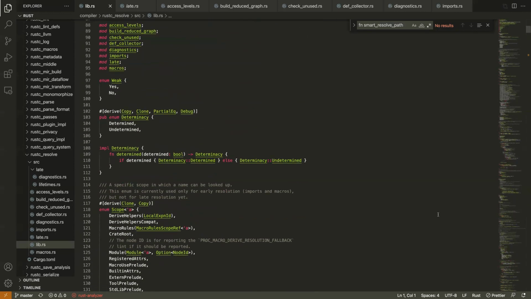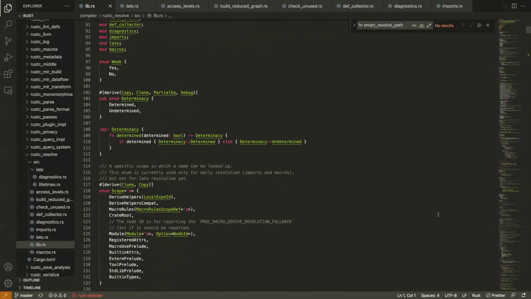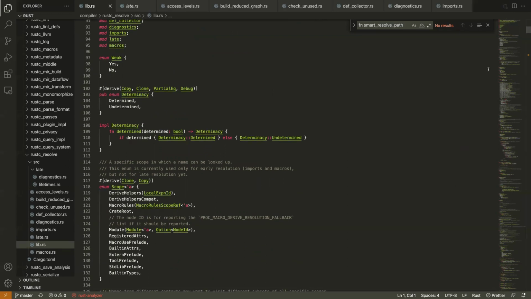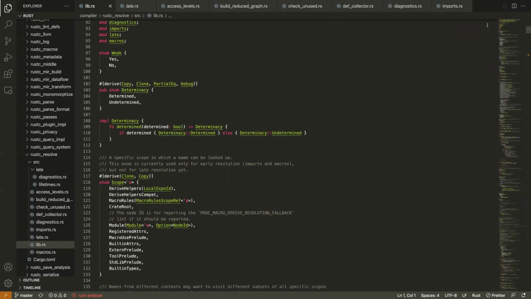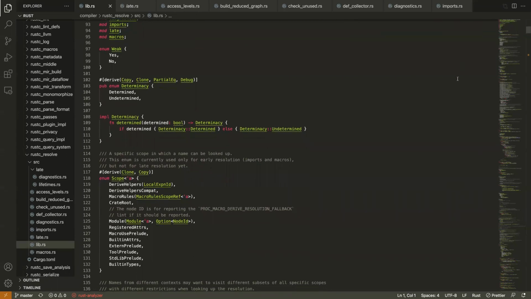What we can see here. What is determinacy? I will then describe the data structures and enumeration. Determinacy means when we are doing name resolution during macro expansion, we see some items in AST, but not all of them. Some items can appear later during expansion.